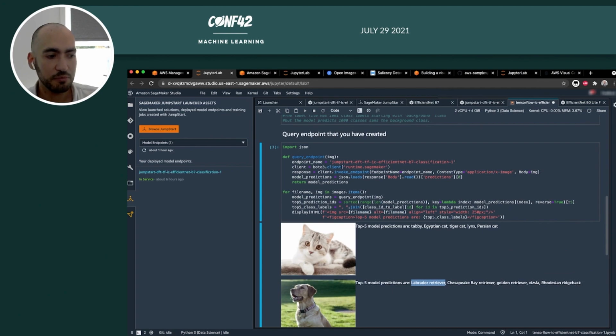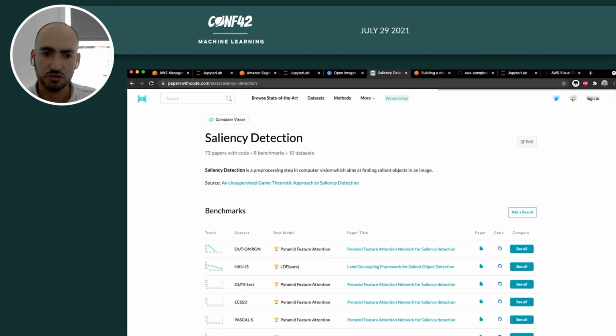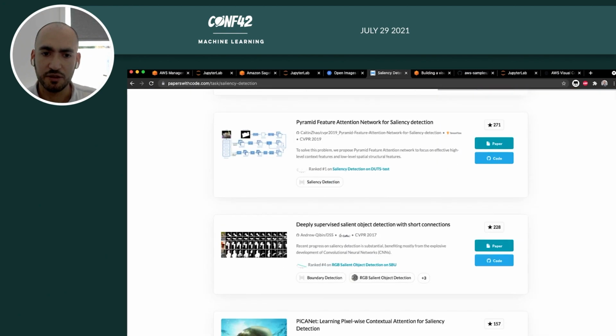So with that, let's actually move to the second model that we want to do. So we finished an image classifier, and now we want to move to a segmentation model. We want to remove the background. So you can use your own segmentation model, right? Or you can just check other solutions that are open and available, right?